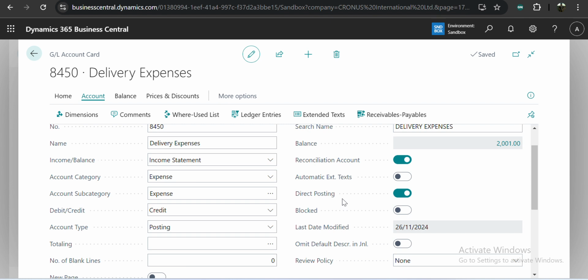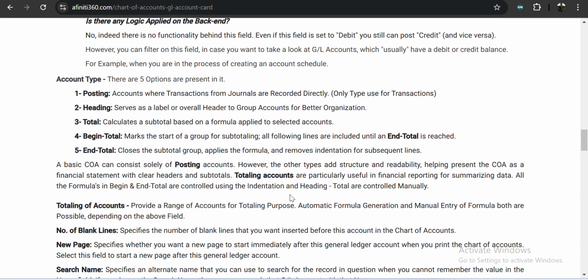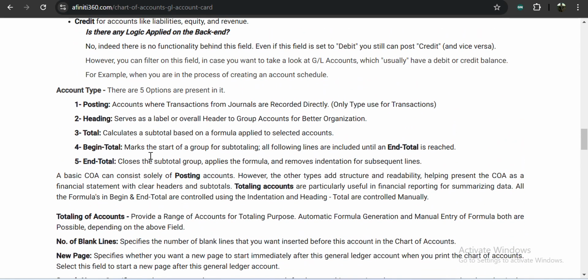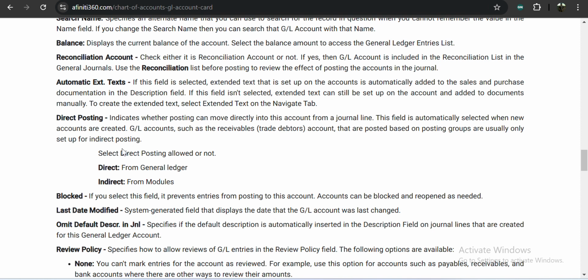The next is direct posting. This is a very good concept if you have knowledge of sub ledger and general ledger entries, and you can specify over here. You can see I have written an article regarding that, and the list of all the fields which I covered are also explained over here. So in the direct posting, you can select whether direct posting is allowed or not. If it is allowed, it is directly going to pick from the general ledger. If it is not allowed, then it is going to pick from the modules, meaning from any sub ledger entry.